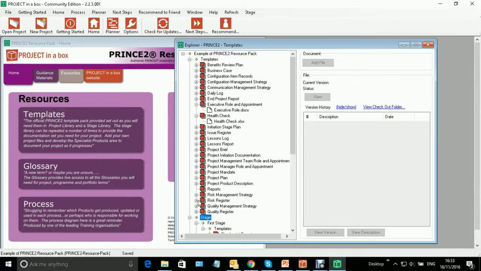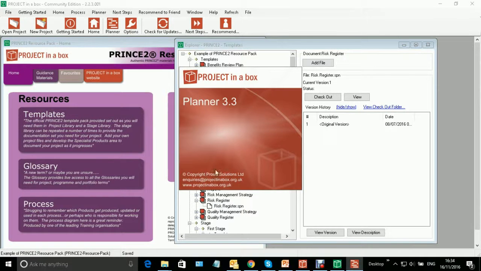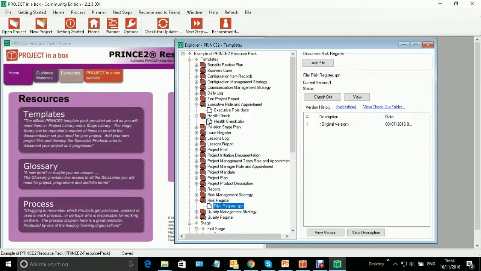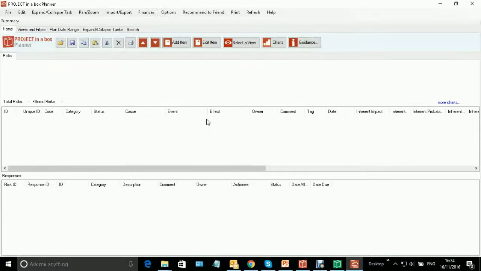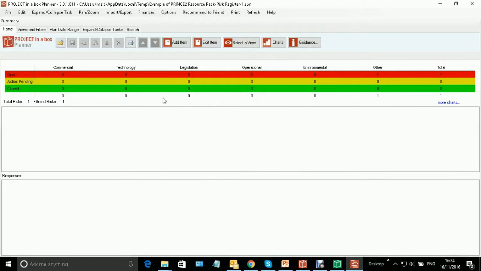Now, one of the other key files that are in here are, rather than the spreadsheet templates, which are the official risk and issue registers, etc., and there wasn't really a plan or schedule template, what we've put in instead is our own planner tools. So Planner is the sort of associated application here, and if I open the risk register here, it will open as a Planner file because it's Planner. Planner is installed along with Community Edition. You get them as a pair, and Planner will support your risk, issue and task management.